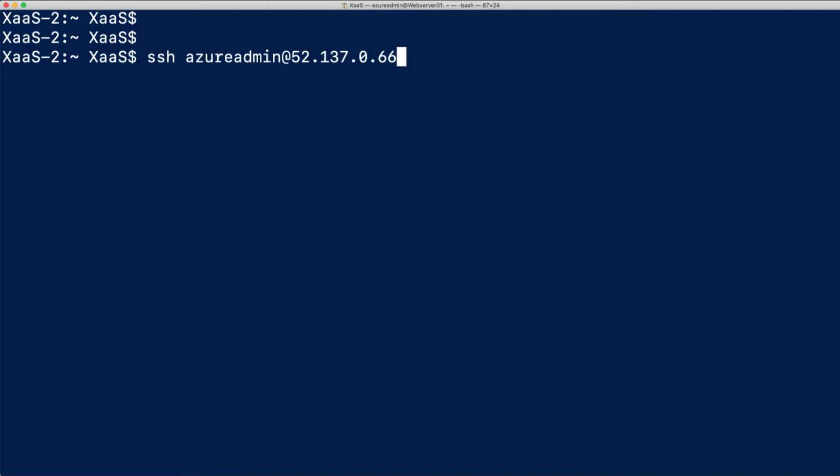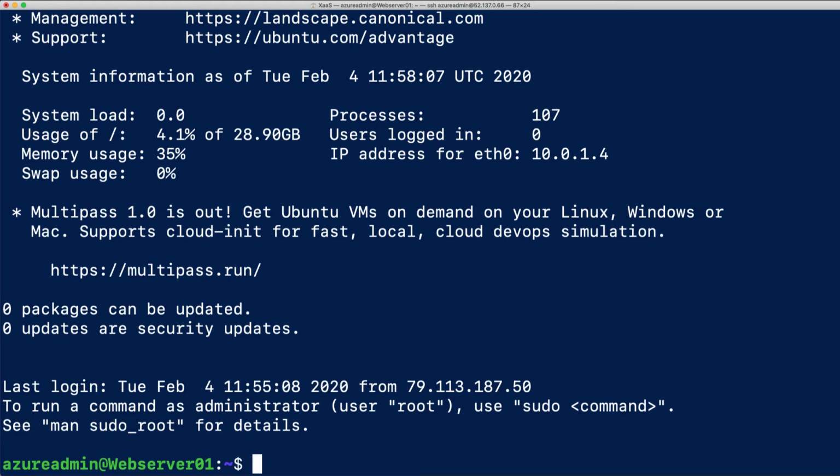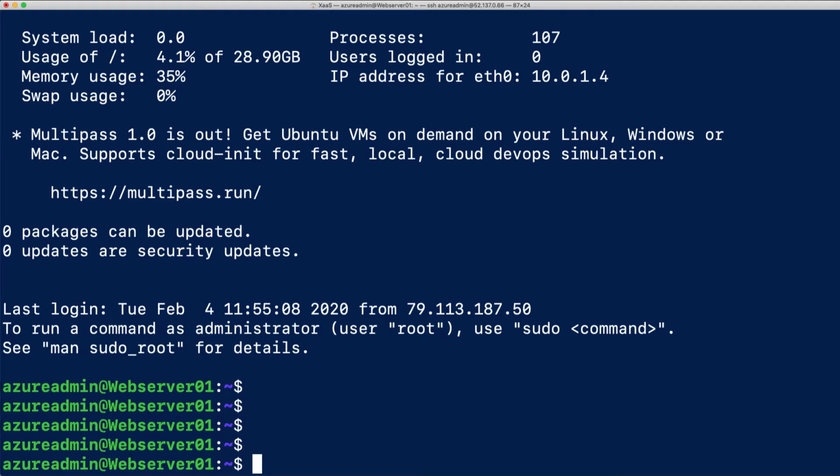So I will just look for the command ssh azureadmin@ and then the public IP address that's available in the Azure portal. So just hit enter. And now the password, so in my case, admin123 and an exclamation mark. Good, so now I'm not provided any message to accept, so here I am in the web server.